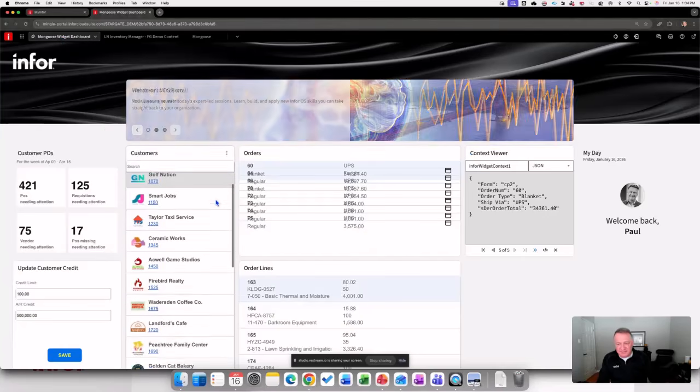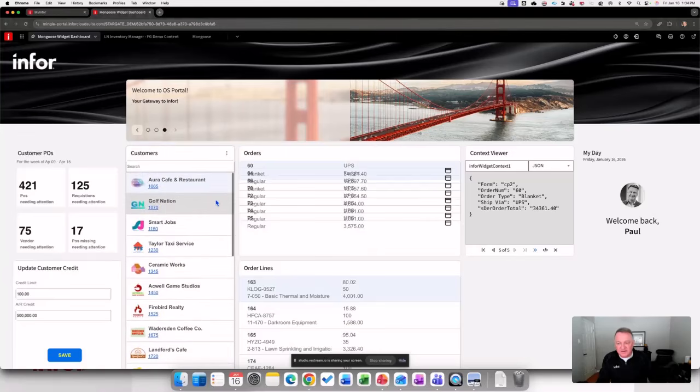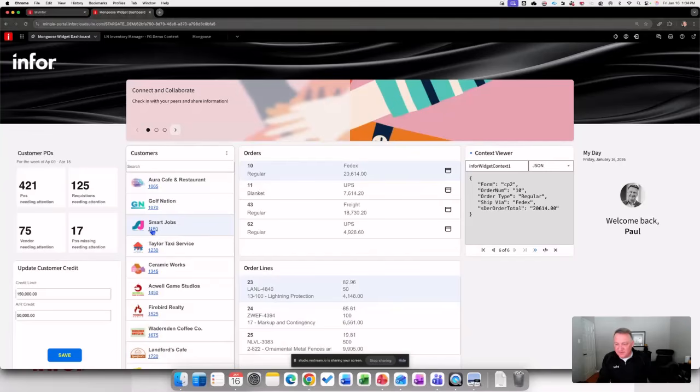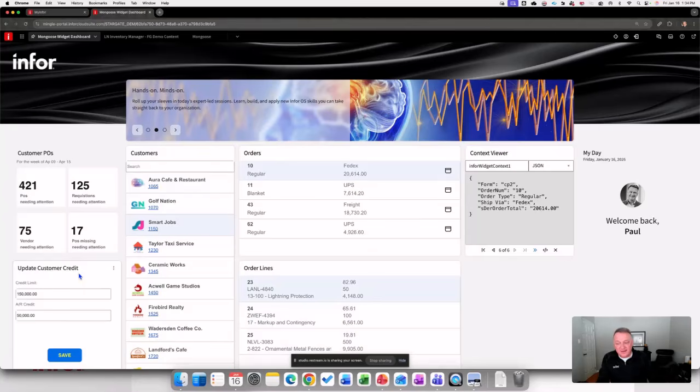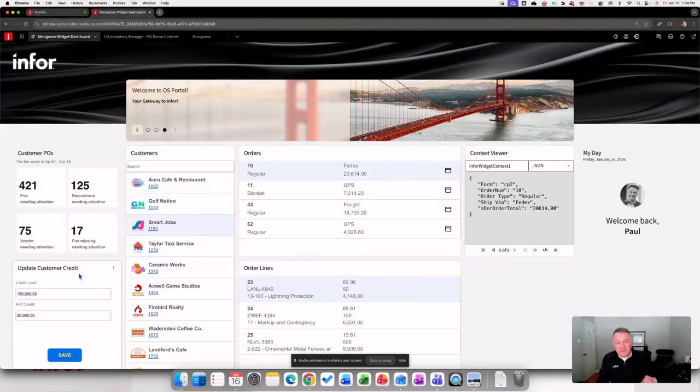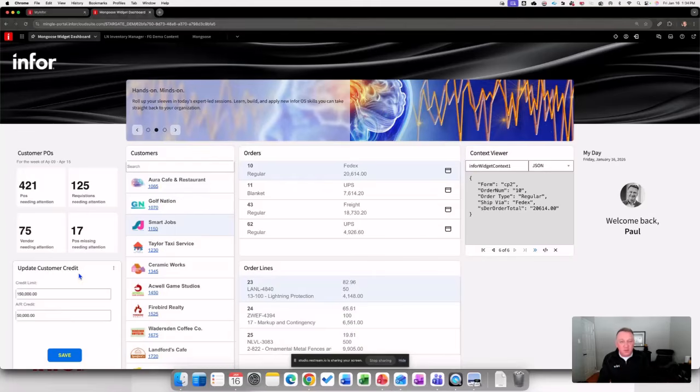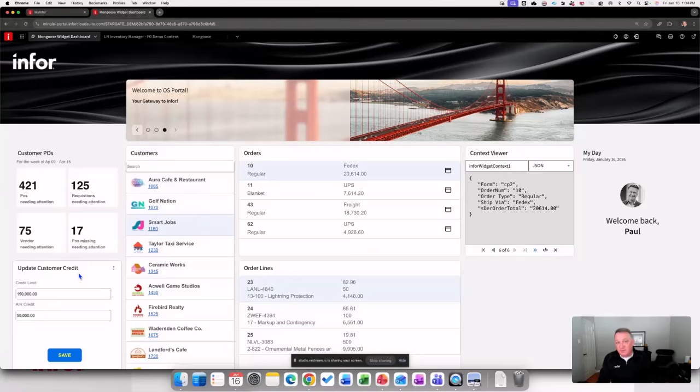So again, I have this list of customers. I can drill into the customers. Again, I can maybe bring up one of these smart jobs. And you'll notice that there's another little bit of information down here, update customer credit. I can build functionality that can be put as a widget onto the page. So I never have to actually leave the workspace in order to do simple things where I want to update information, change a quantity, something like that. Obviously, those would be things that would be validated by the ERP.